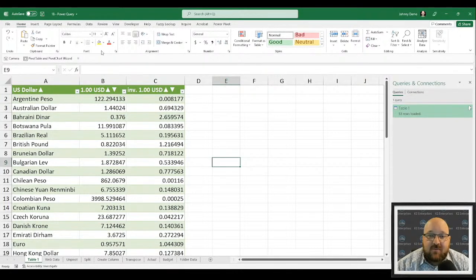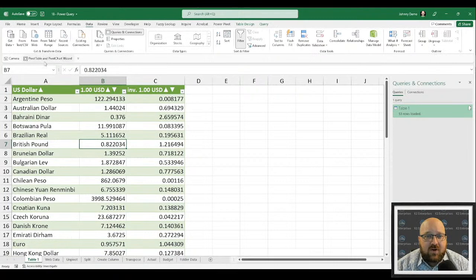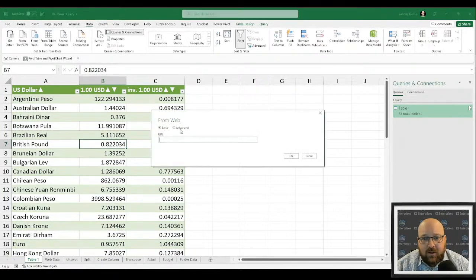So instead of me flipping the orientation and cleaning this data up, I'm teaching Excel how to do this, and it'll remember those actions going forward. So we're going to do this exact demonstration again. We'll come over here to the data tab, from web. We're going to drop in our URL and click OK.